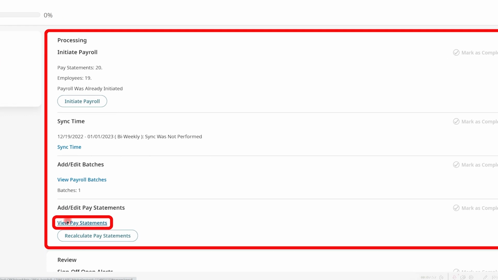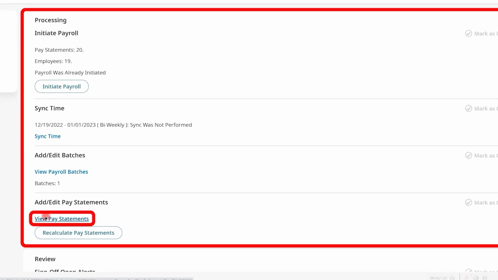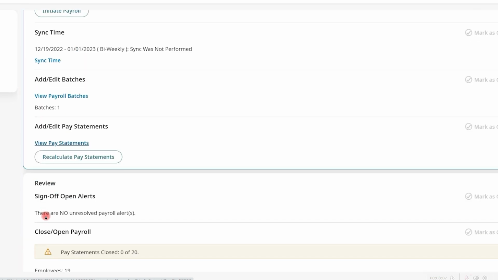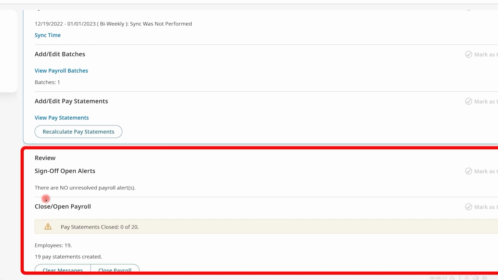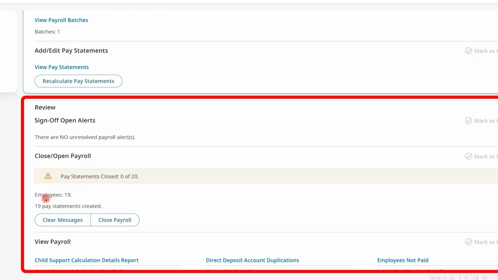Next, we have the Add Edit Pay Statement step, which allows us to view the payroll data on an individual basis rather than reviewing all of the employee pay statements on one screen as we saw within the batch. Then you need to make sure that you have reviewed all of your payroll alerts before you can close and submit your payroll. Because our payroll alert has already been taken care of, you can move forward with closing your payroll.